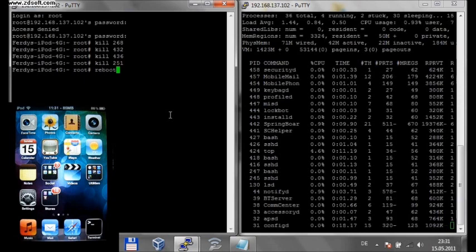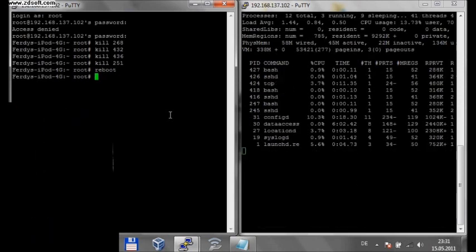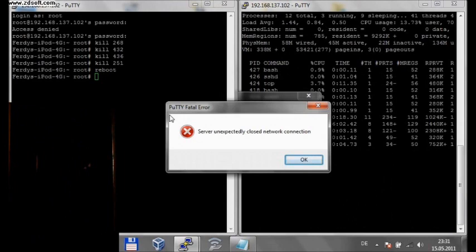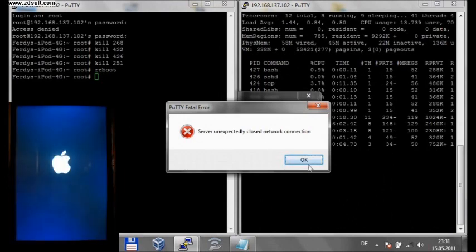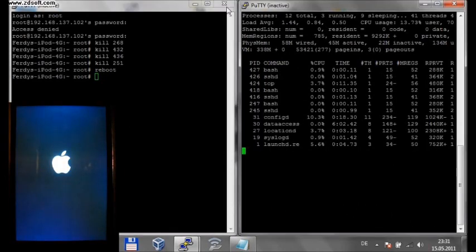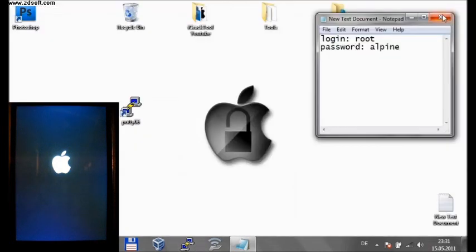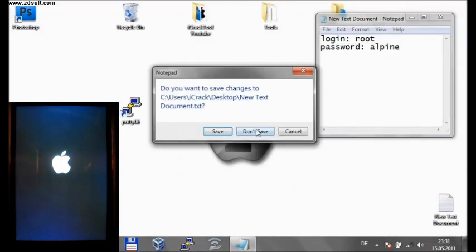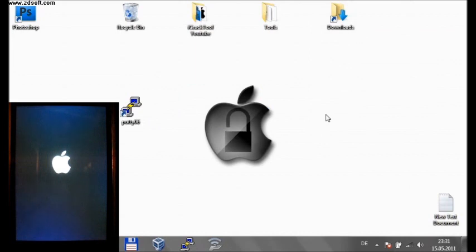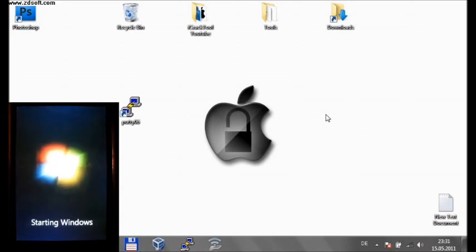So let's type in reboot. As you guess, it will reboot your iPod, and it will also lose the connection. So let's just close this. We don't need that anymore. There you go.